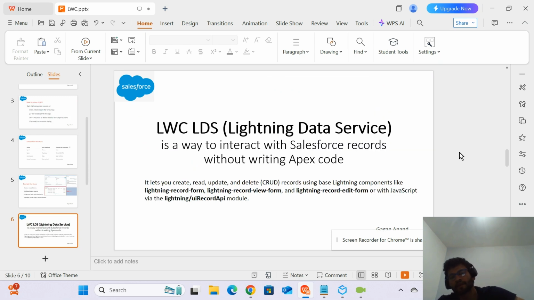LDS. So there is one thing called Lightning Data Service. If you're using LWC and you're fetching some record, you have to use Apex, right? In Salesforce, in order to fetch the record, we use a SOQL query, and we basically put that in the Apex class, right?